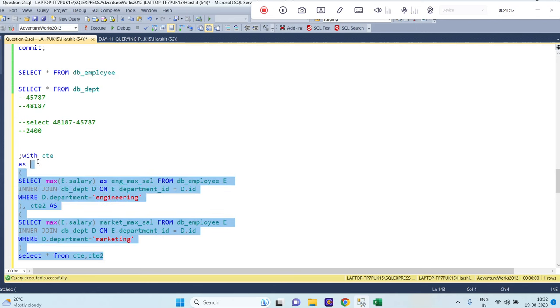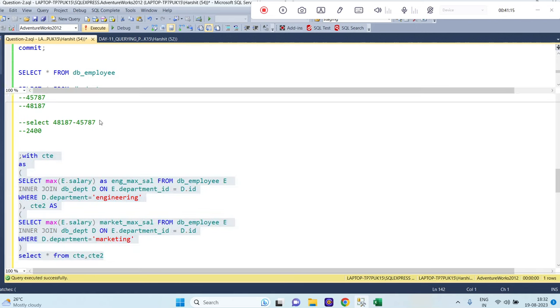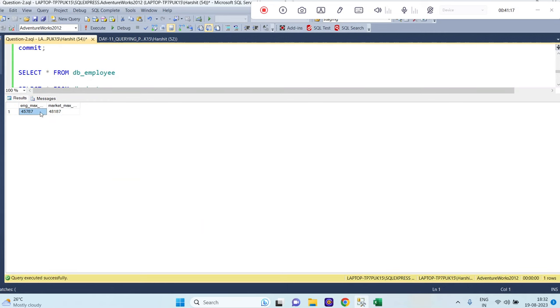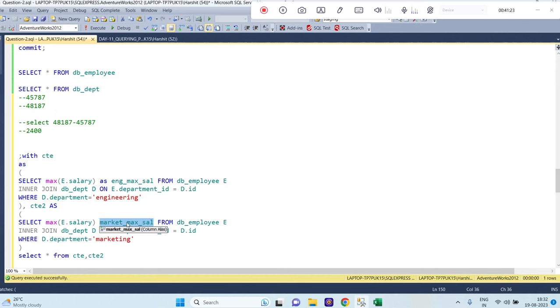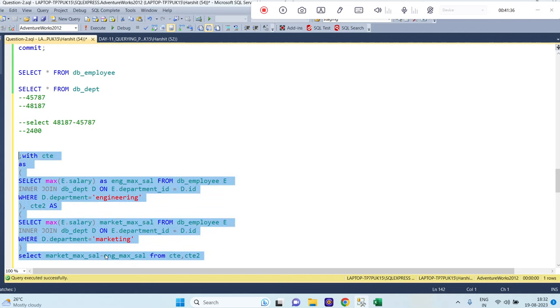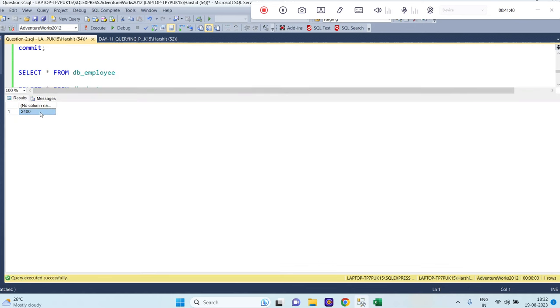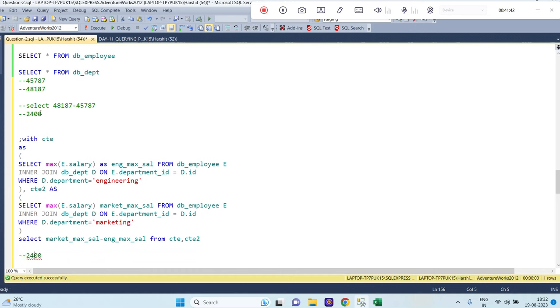So now let me select the data. So this has given me two different values, right? Now what I have to do? I have to do this one. I can use over here minus this one. So this will be my answer, 2400.